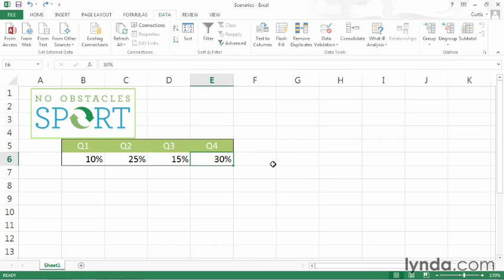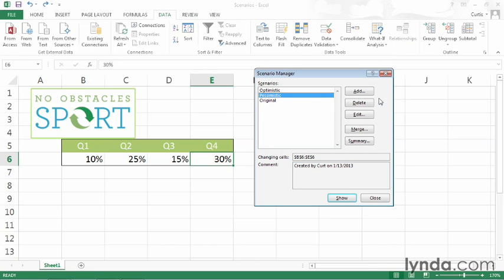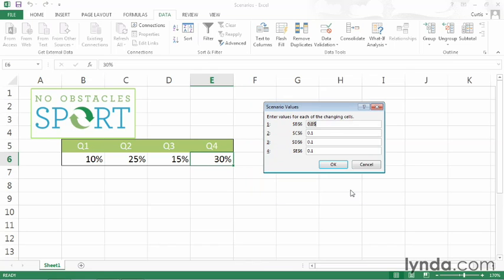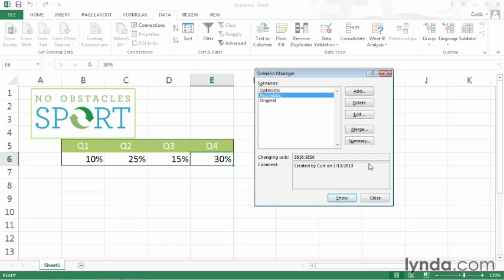So what are some other things you can do with scenarios? Well, if I go back into the Scenario Manager dialog box, again on the Data tab, clicking What If Analysis, and clicking Scenario Manager, I can delete a scenario just by clicking Delete. To edit a scenario, if you click Pessimistic and then click Edit, then you can edit the scenario name, the cells it applies to. If you click OK, you can edit the values that are in the scenario and so on. And if you click Cancel, you don't make any changes.